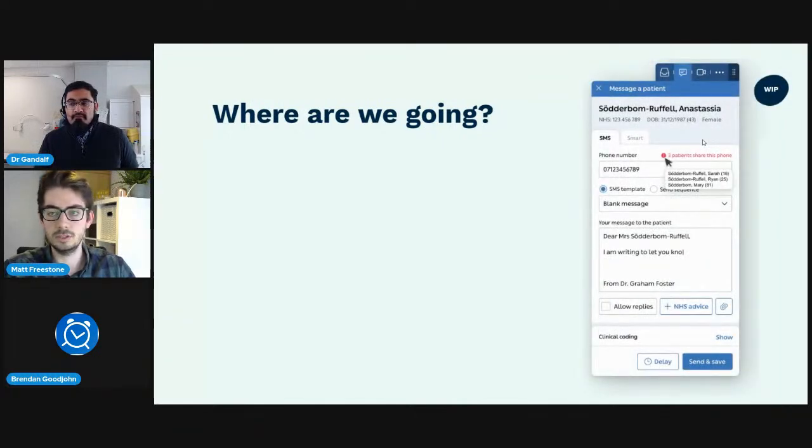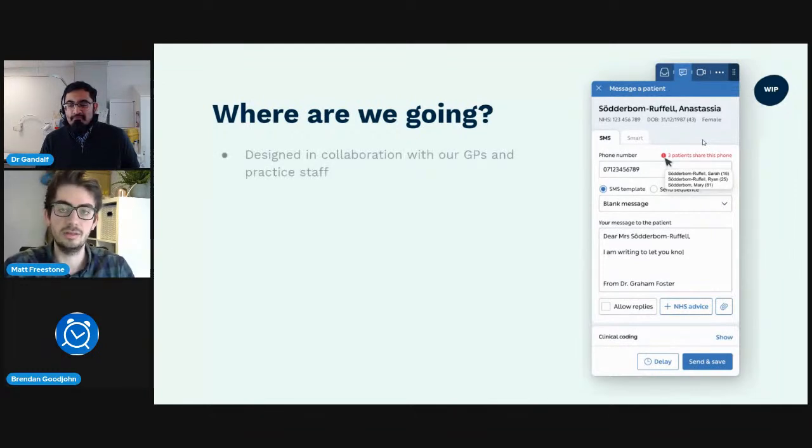So this design, I think there's been a few comments on Twitter, and rightly so, going, oh, this looks really familiar with another product that we're using. I think the way that we have approached design, we've been speaking to the same GPs essentially. It's designed in collaboration with GPs and practice staff, so we're getting told the same things.